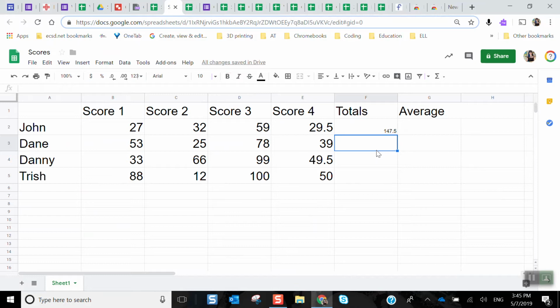Now I can repeat that process again for you to see. Equals, would you like to do the sum of B3 to E3? Yes, I would. Now, you don't have to keep typing this. Something that I can do whenever I select a cell and I hover my mouse to the bottom right-hand corner till I get the crosshairs, I can just drag that down. It's now going to drag down the formula that I just created to every one of those cells.